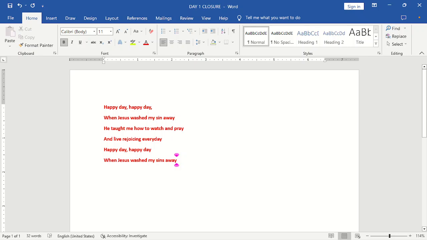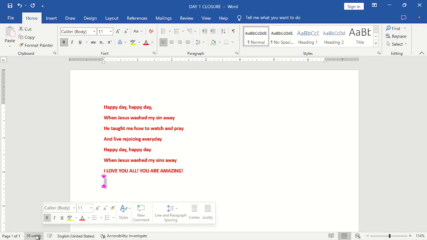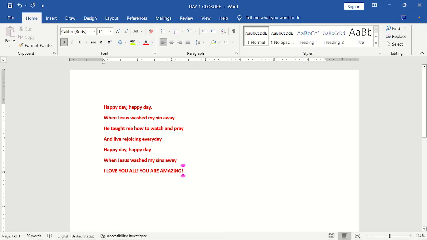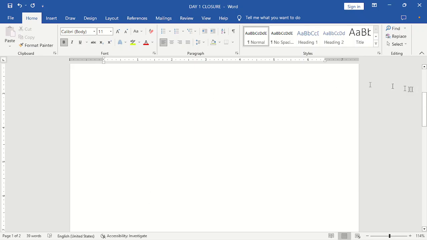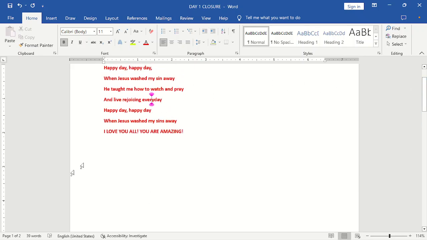Even if I add something else, like I love you all. You are amazing. So you see that the number of words increases. What if I add another page? Control Shift Enter. You see, it has updated that I have 2 pages and I'm on the second page. If I click on the first one here, it tells me that I'm on page 1 of 2 pages. 39 words, United States English.